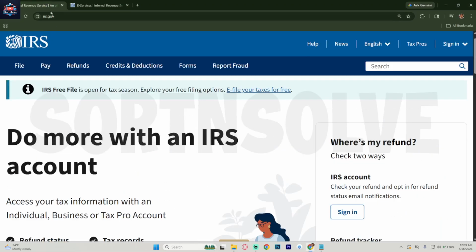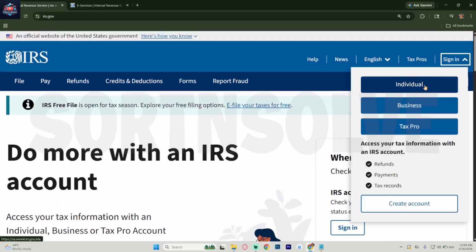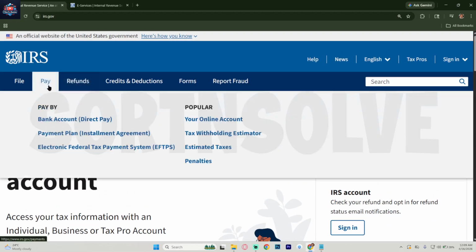Next, click on the Sign In option for individual online account, or select Create Account if you are a new user. After that, enter your login details, such as username and password, or complete the identity verification process if you are signing up for the first time.